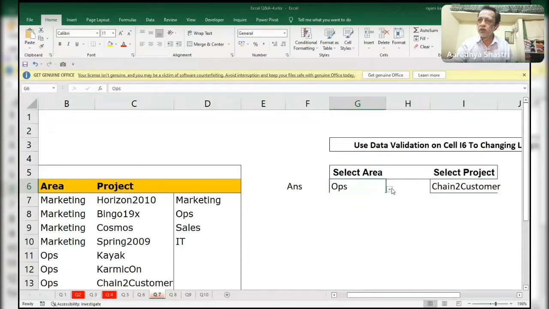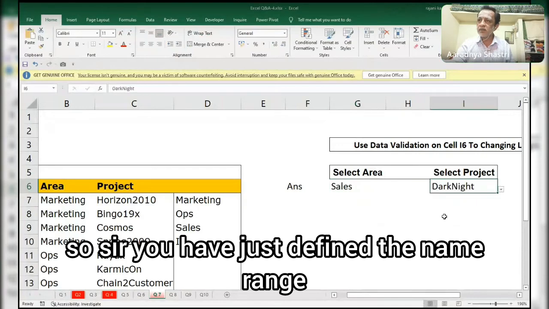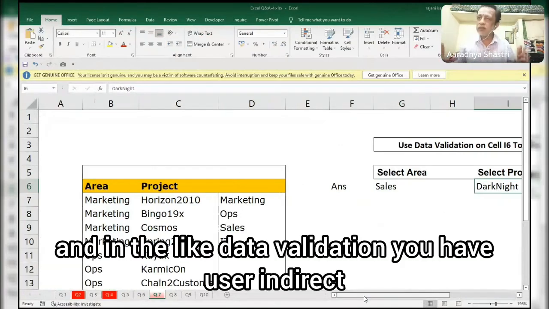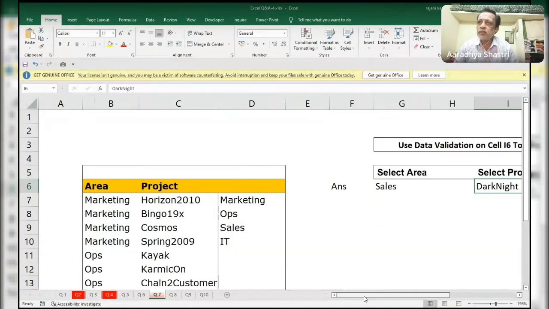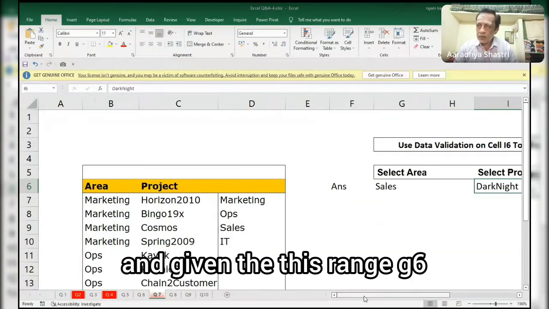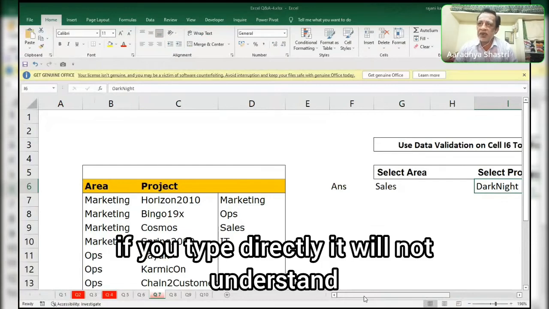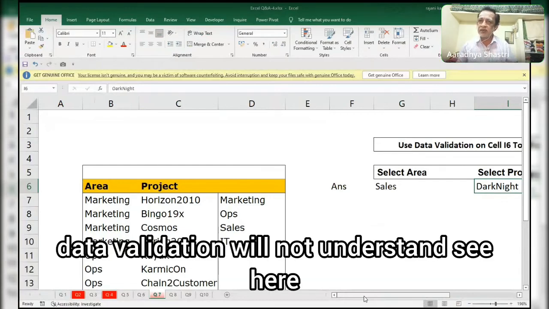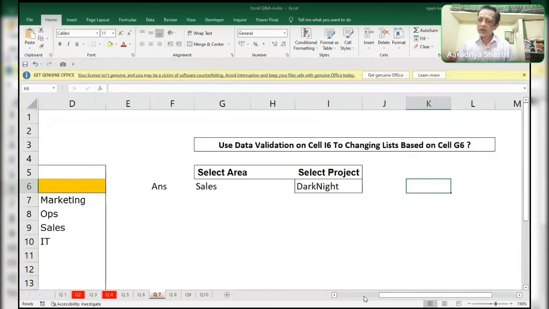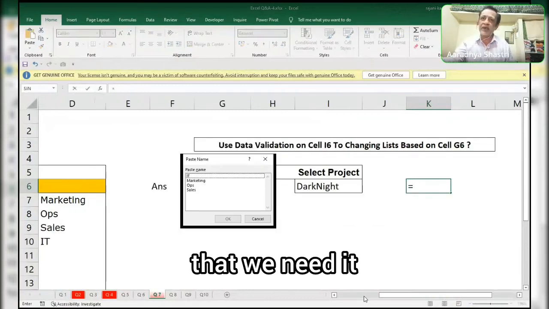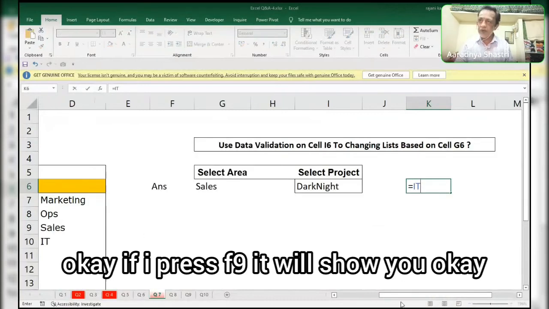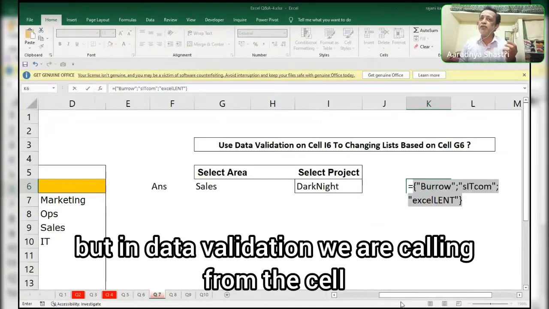for sales. So, sir, you have just defined the name range, and in the data validation, you have used the indirect and given this range G6. Because if you type directly, it will not understand. Data validation will not understand. Here it is understanding that we need IT. If I press F9, it will show you. But in data validation, we are calling from the cell.